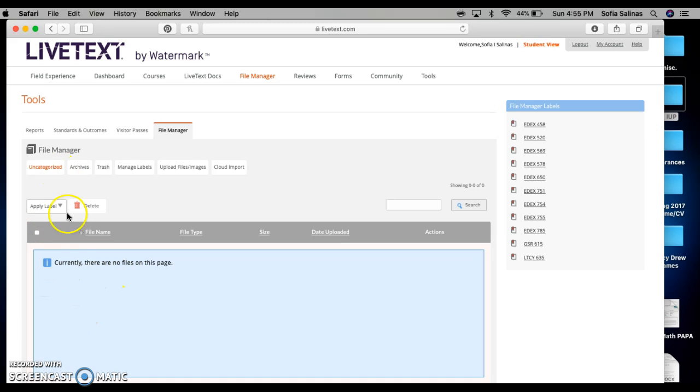And then when it shows up here, because it's uncategorized, you can click this little box that will show up next to it, apply label, and either have one that you already created or down here create a new one. I have it divided up by class. That's how I submit my live text documents.